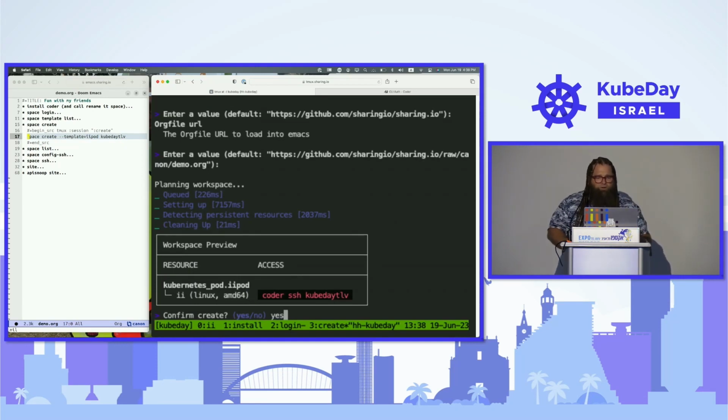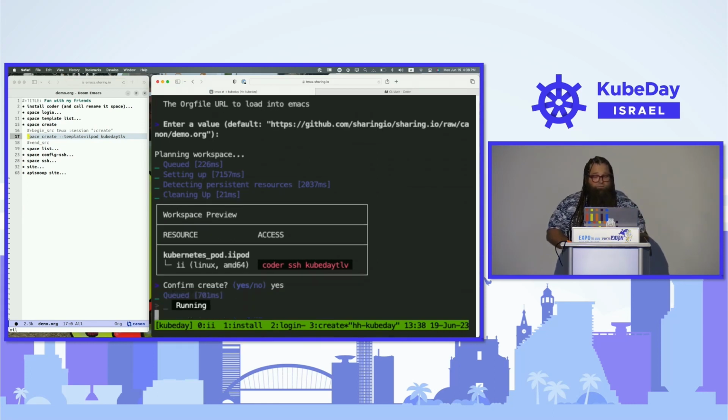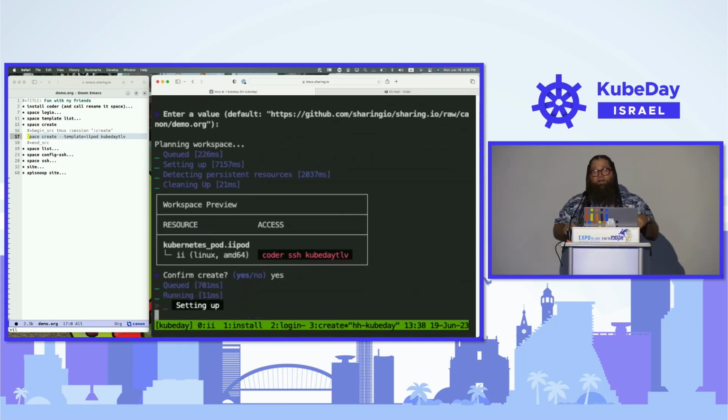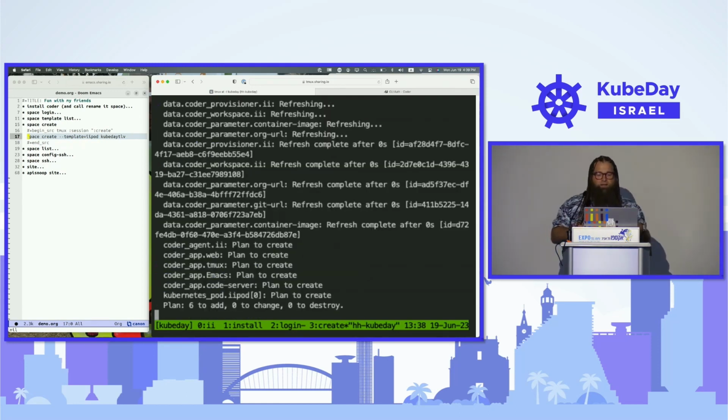So I'm going to create a new workspace. I don't like to call it work. I just like to call it spaces, because maybe we do things in community that aren't work. So I'm going to confirm to create the Kubeday Tel Aviv iPod, and it's on its way up now.